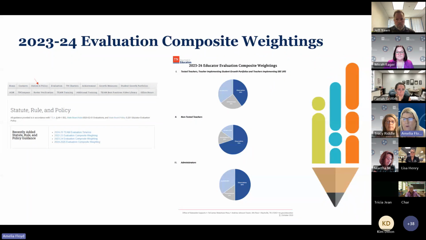First of all, the evaluation composites have not changed from 22-23. They are also the same for 24-25. We have 3 years where the composite weightings are all the same. You can find these on the statute and policy page of the TEAM website, and we have the previous 3 years there also.